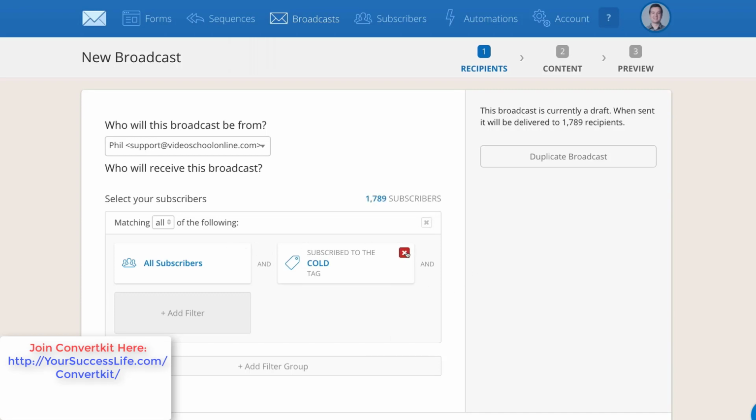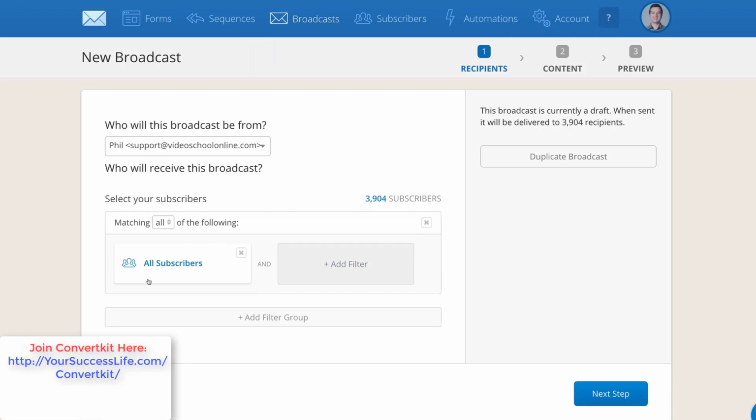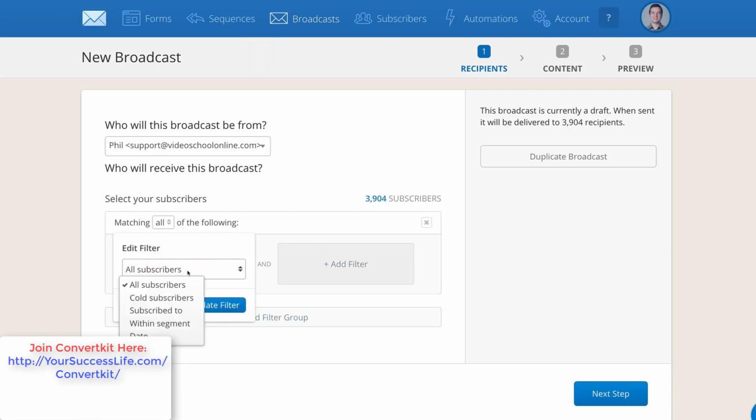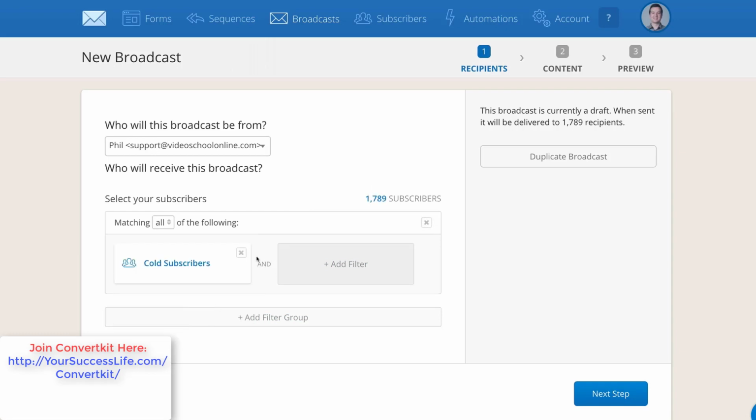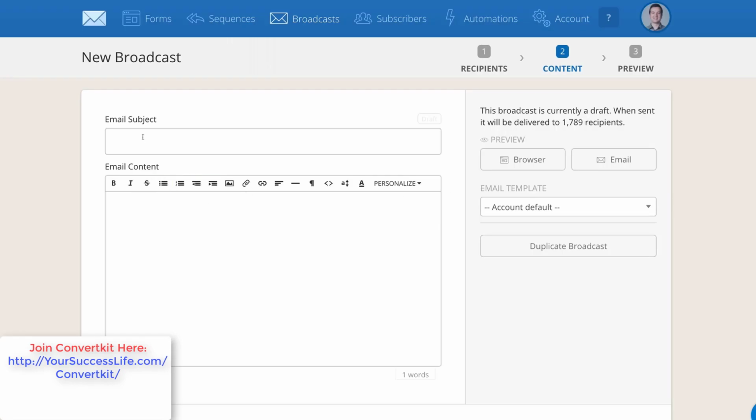Now the reason why we add the tag filter in the first place is so we can remove it later. So when I first saw this, I thought, well, why couldn't I just, instead of going through that whole tag thing, go here and click cold subscribers. The reason is because of the tag that we're going to be removing. Okay, so now that's who we're going to be sending it to. So we'll just click next step and we'll write our email.